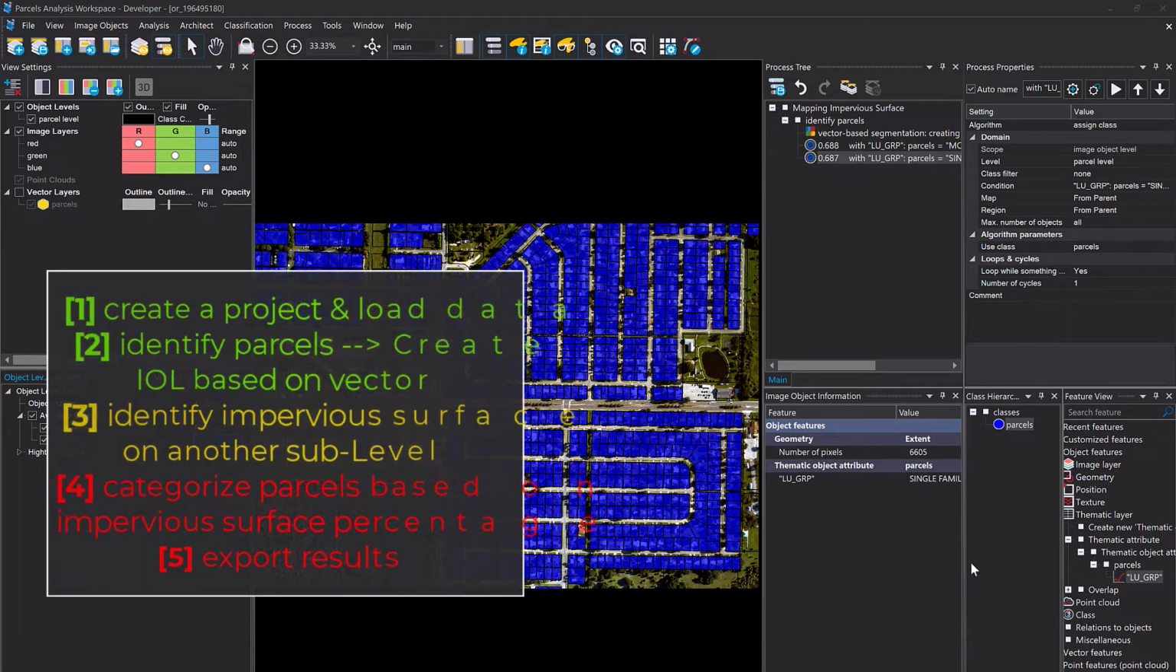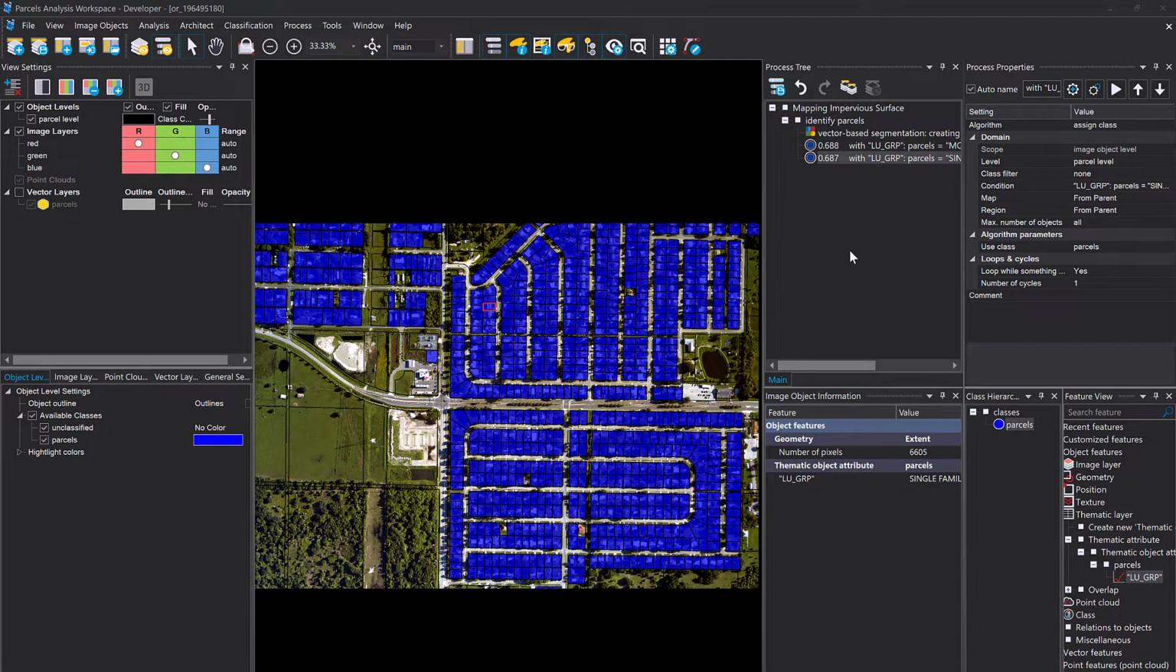First of all, we need to create a second level, and we're going to use one algorithm, the multi-resolution segmentation. You can define in the parameters if the segmentation should take place on the current level or if it should create a different level. So let's have a look at this.